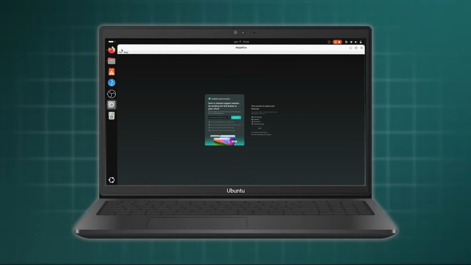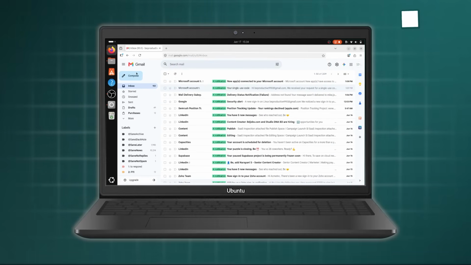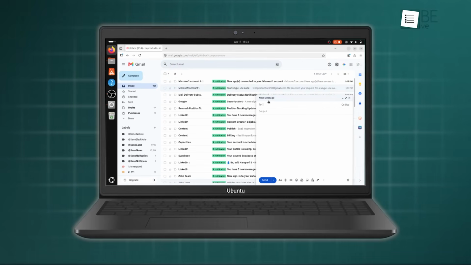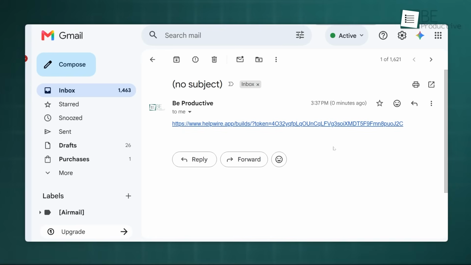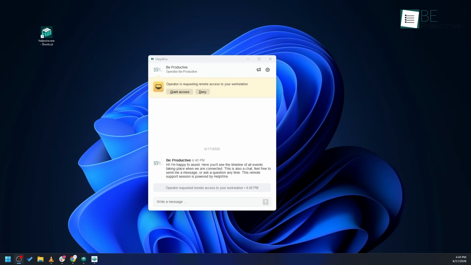We can copy this link and send it over to our end user through email, Slack, or any messaging system we prefer. As soon as the client opens that link, their browser automatically grabs the specific version they need, unpacks it, and fires up the client app on their side.